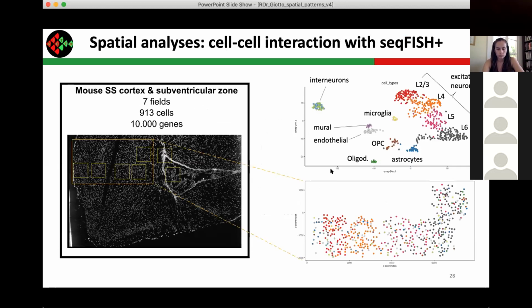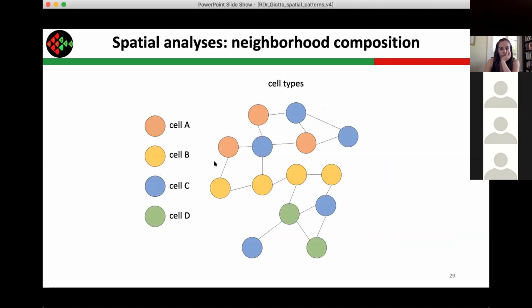The first thing we obviously have to do, since this is a cell type specific analysis, is identify all the different cell types that are present. And as you can expect, since we're looking at the brain, there are excitatory neurons, interneurons, endothelial cells, all different kinds of cell types that are positioned along all these different fields of view. So the first very simple analysis you can do is just looking at neighborhood composition.